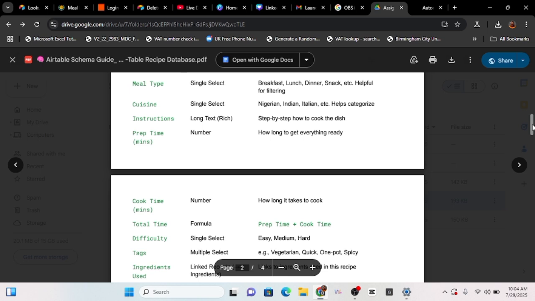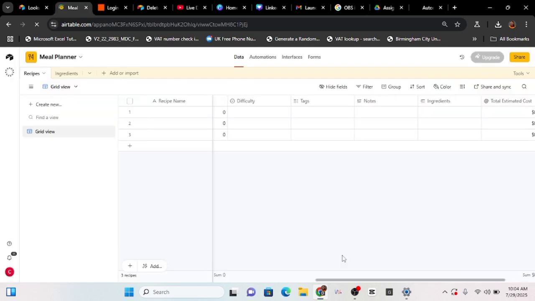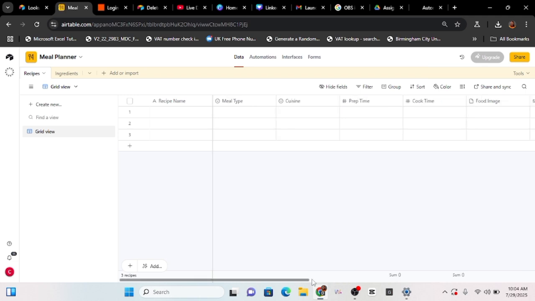Okay, the table is still rotated. Good. So you can see our ingredient table. I was able to fill up all the tables. All the fields we need are recipe name, meal type, casting, prep time, cook time, food image. Then we have the instruction, total time, difficulty, tag, note, ingredient used, and total estimated price.